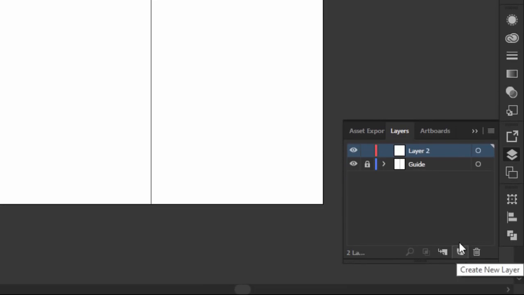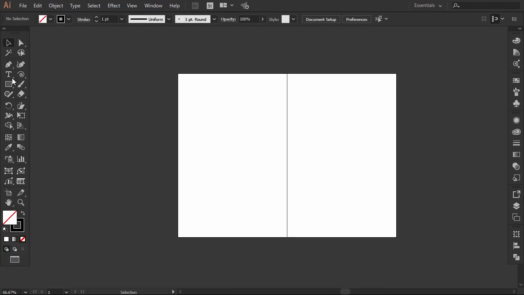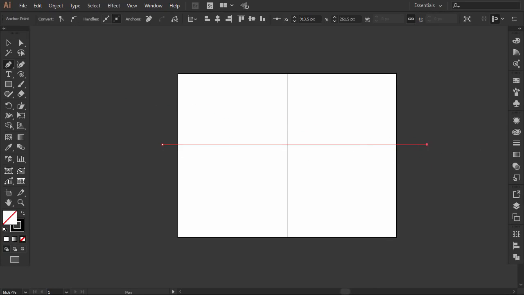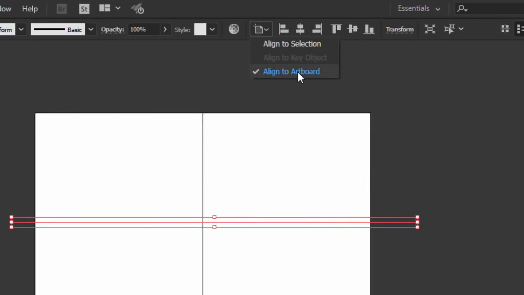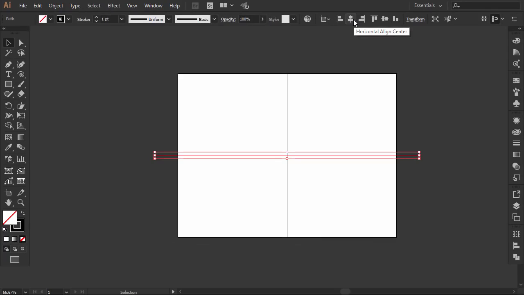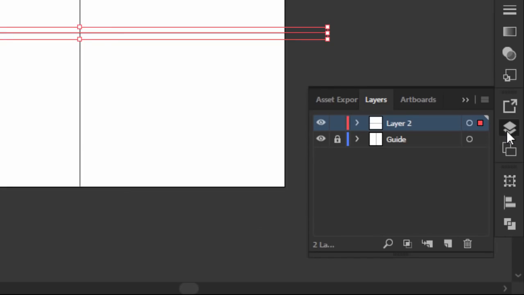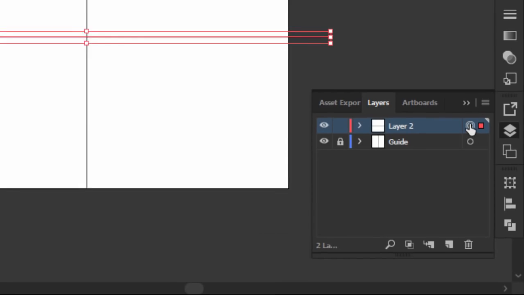Create a new layer. Then with the pen tool, create a horizontal line across the document. Select a line, choose this option, so you can align objects to the artboard, then click on Vertical Align Center, and then click on the Horizontal Align Center option. From the Layers panel, click on this little circle to select the whole layer.